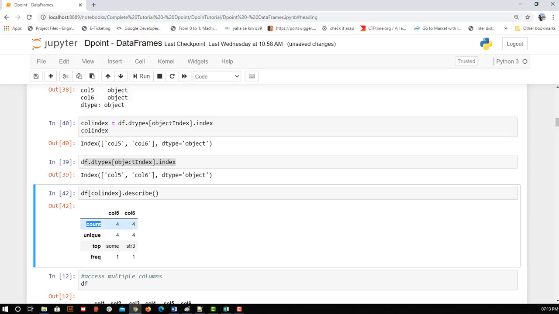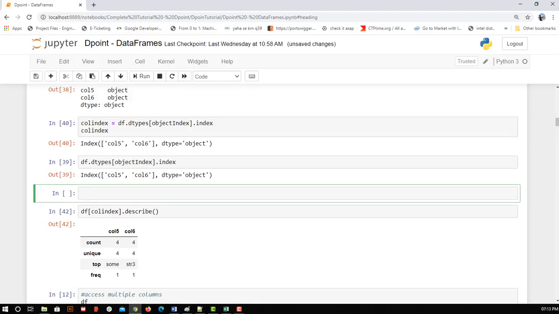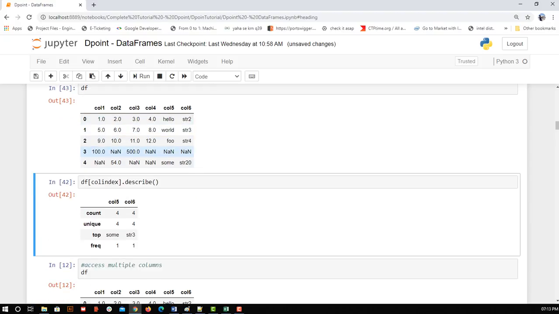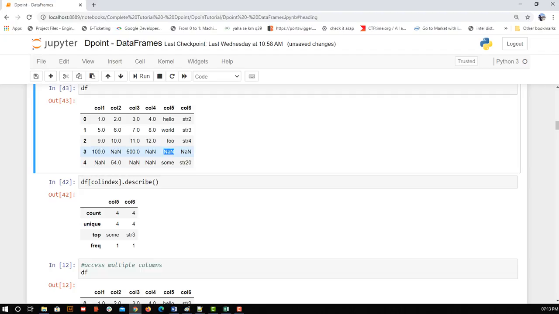We have 4 types of values, but the records are 5, right? So one value is nan, and that's why we are not considering the nan value. Let me try to print that for you once. This was our data, right? So column 5 is hello, world, foo, nan. This nan is not a number; if you remember, we left it empty, that's why we are getting nan, so that is not a value. So the count means all the rows which have values, so that is 4.